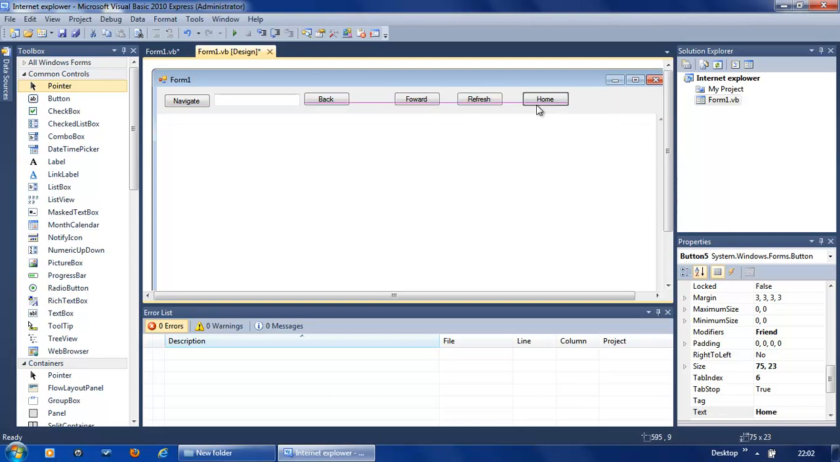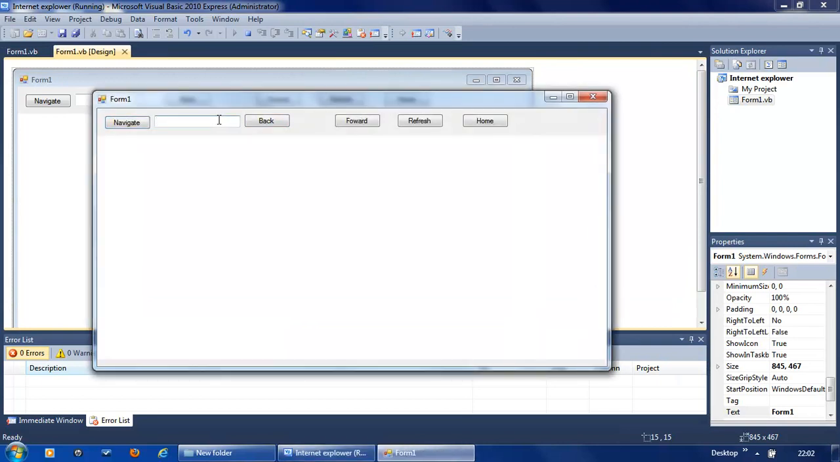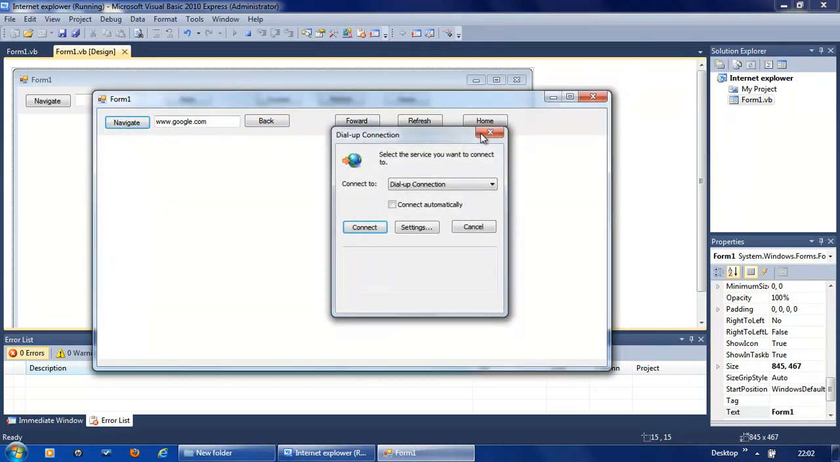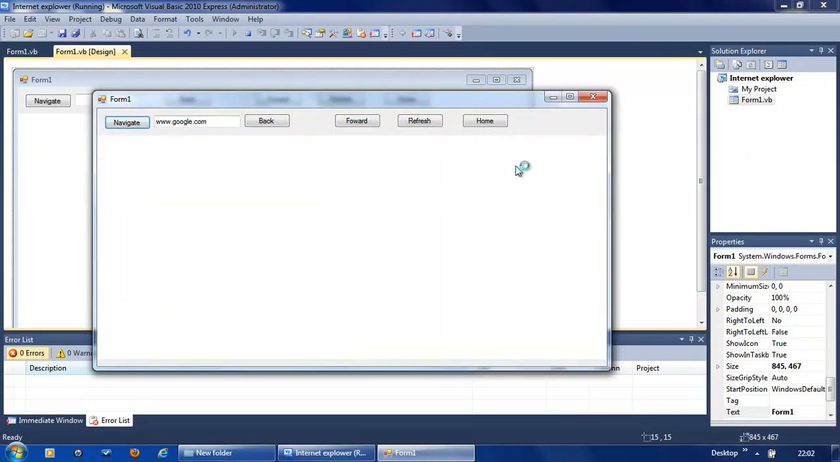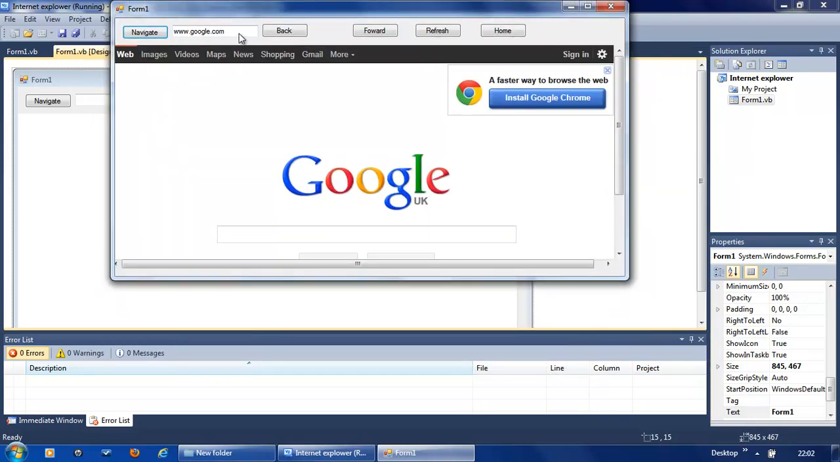I'm not very good at design, and we can test this right now to see if it's working. Touch wood, it should work. So just navigate to Google and click navigate. Don't worry about that, that won't pop up. And there you go, it's gone to Google.